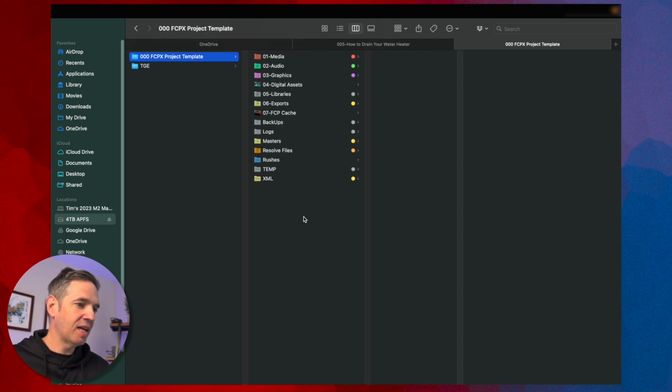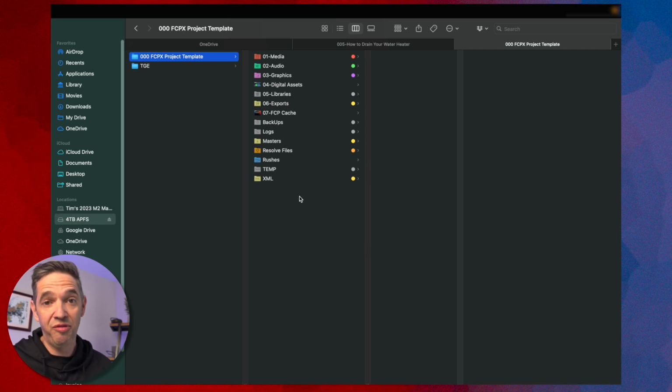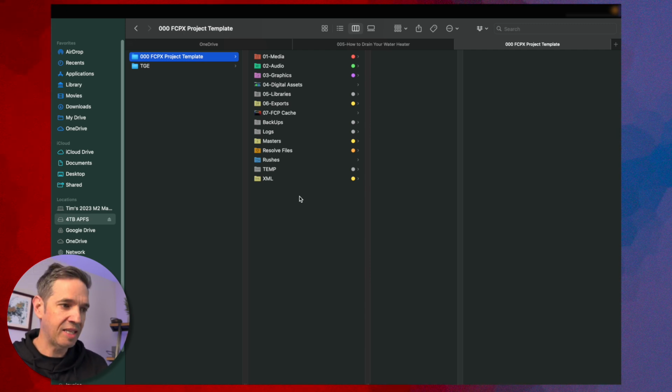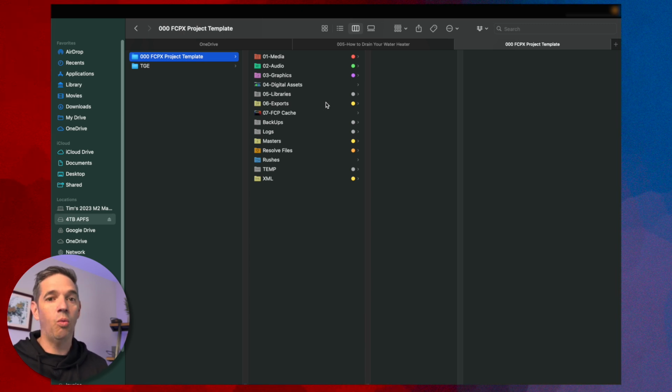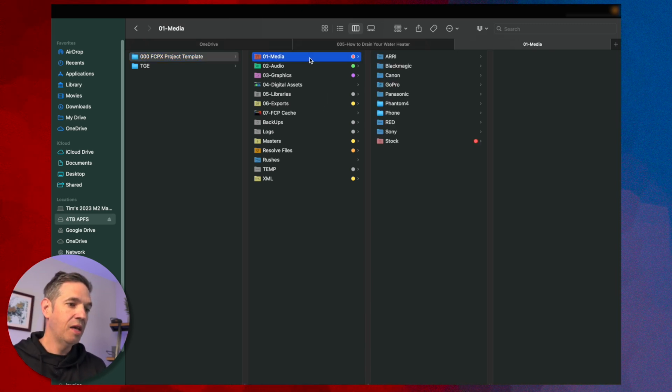Inside of this template is a whole other set of folders. Some of them are numbered because I want them in a specific order all the time, because that's helpful. There are other ones at the bottom that I really don't use a lot or even at all, but they're there just in case. But really, the media, audio, graphics, digital assets, libraries, exports, and cache are the ones that I work with the most. And inside of each of those are some different things.